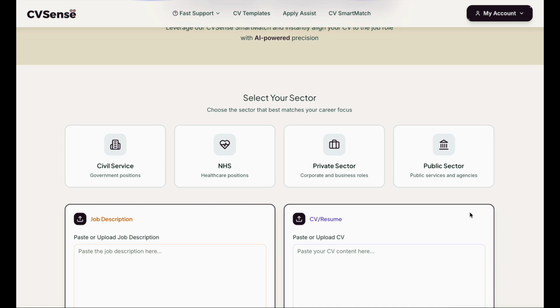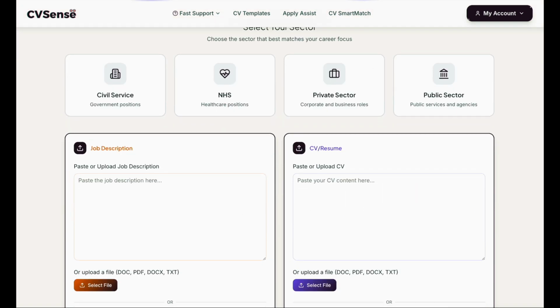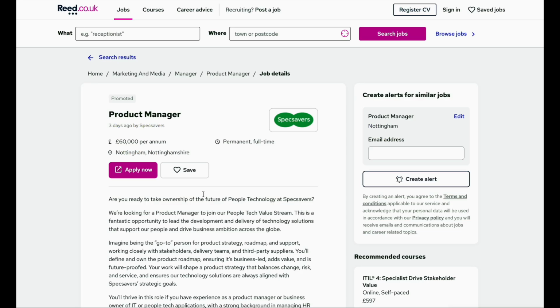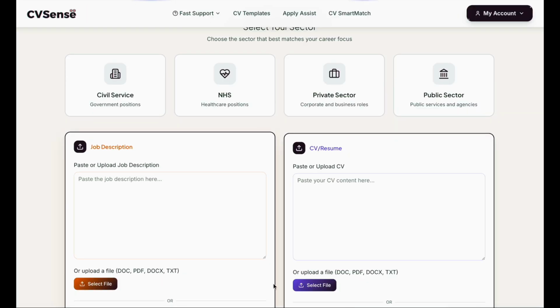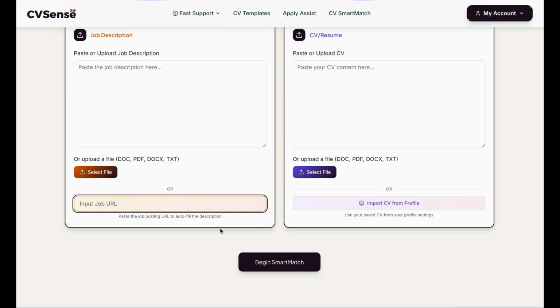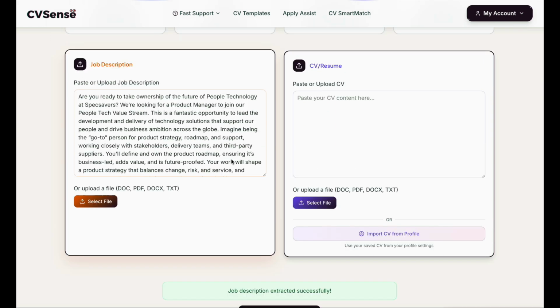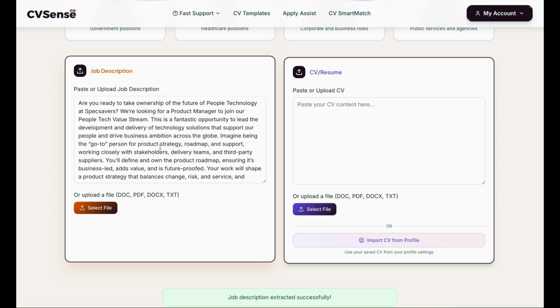The first step is to import the job details, and for this I'm going to use Reed. I have this already here. I'm going to copy the URL and go to my job. So all I need to do is to paste in the job URL and it imports it for me. Otherwise, I can also just paste the job details directly.